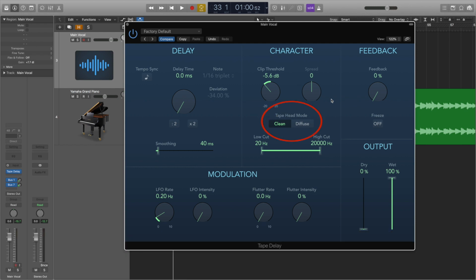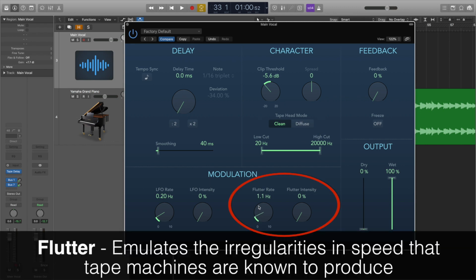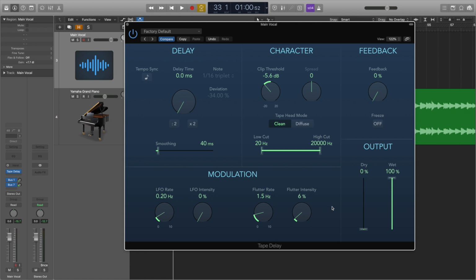We have two choices of tape head mode, and these give different sounds of saturation, so it's up to you to decide which mode works best for your mix. The flutter emulates the subtle irregularities in speed that a tape machine would produce. It gives the audio an authentic analog sound. So let's have a listen to the track with and without the tape delay saturation.